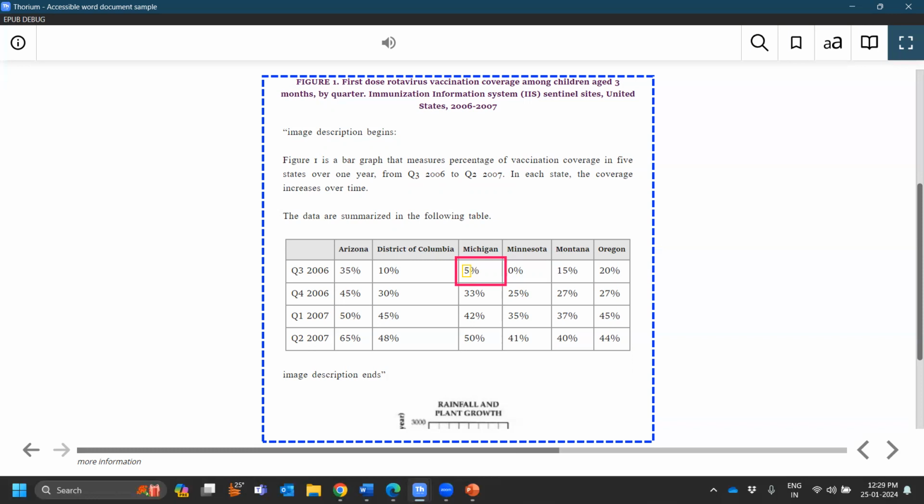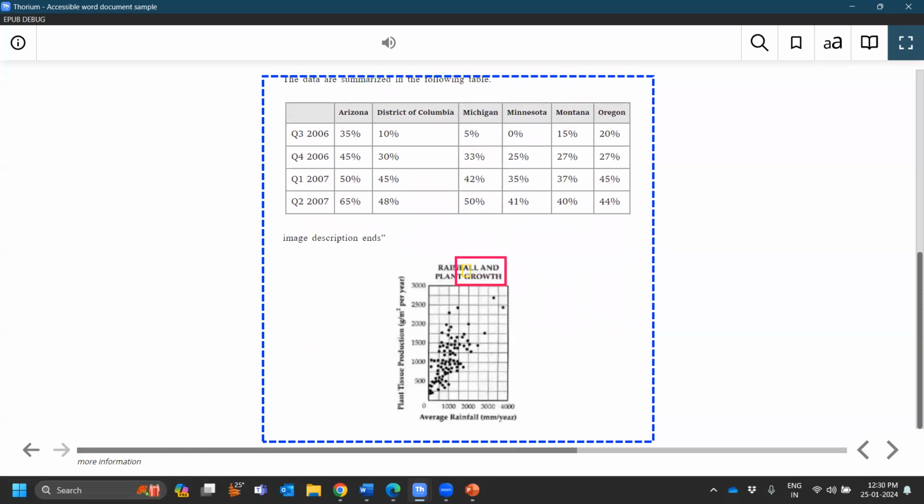If it's a short description, we don't need this long method. So let's see how that image will be read out now. So this is the image. Okay, so let's see how it reads. If I directly want to jump to the image, again I have got a shortcut to go to a graphic. So press G. The graph is a scatter plot entitled Rainfall and Plant Growth.